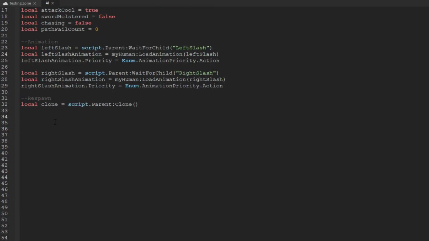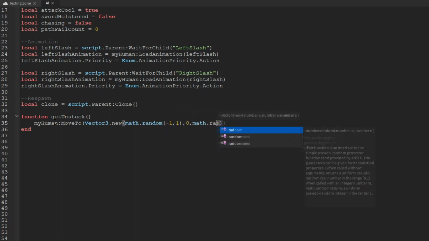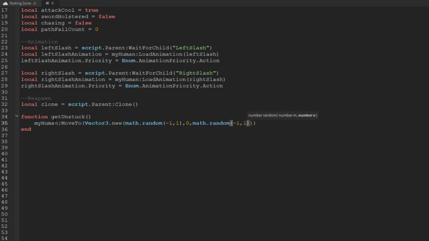Okay, so the first function we're going to start off with is the get unstuck function. We're going to run this if the pathfinding fails too many times. This is just going to be a quick little cheat to get our guy unstuck, basically. So Vector3.new(math.random(-1, 1), 0, math.random(-1, 1)). Okay, so that should be good. And actually, it's not MoveTo, it's Move.